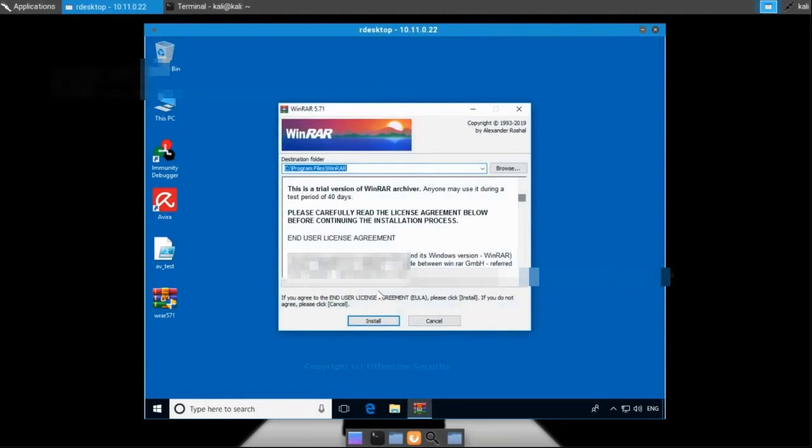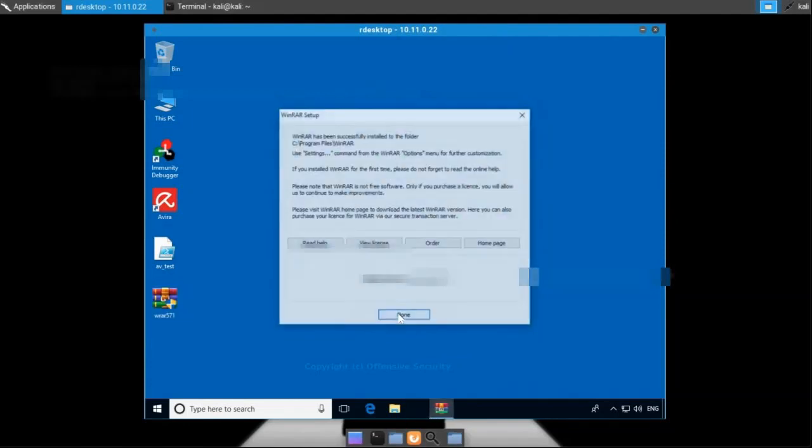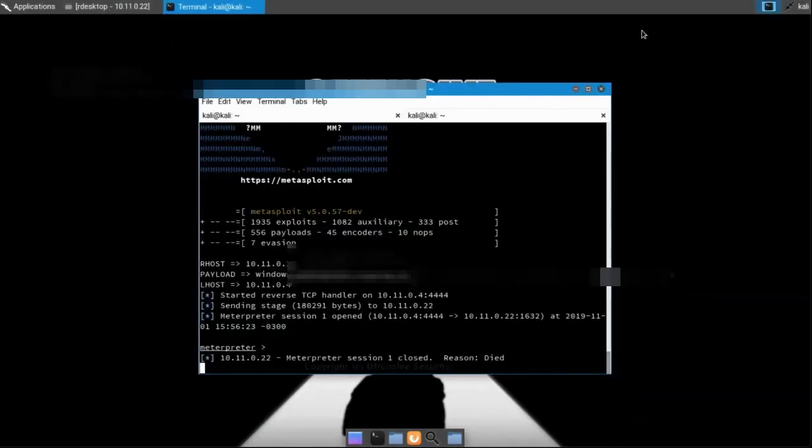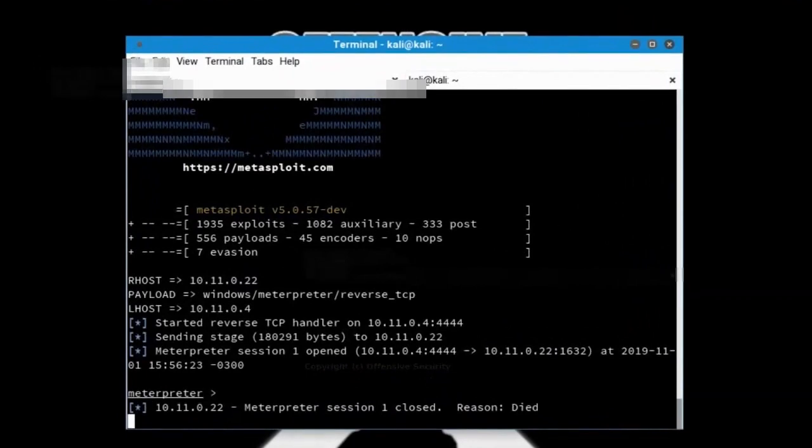Once we execute the file, we're presented with the default WinRAR installation window, and we can complete the installation without incident. Our handler session reveals a valid Meterpreter session, but the session appears to die after the installation completes. This makes sense because the installer execution has completed and the process has been terminated.